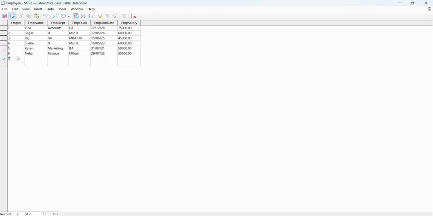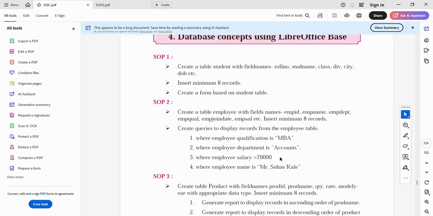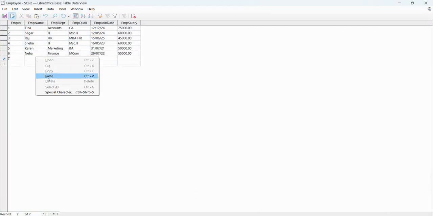Now to match the query, we have to add this query. So we want the person as Mr. Suhas Kale. So we have to add an entry for this also, so that we can fetch the query. So I'll just add Suhas Kale, admin slash BA slash 7/7/21, 45,000.